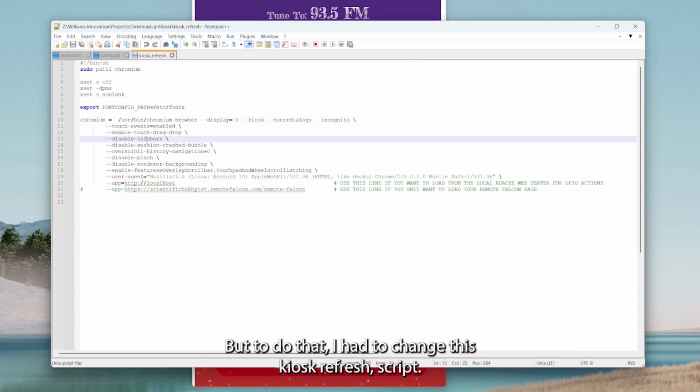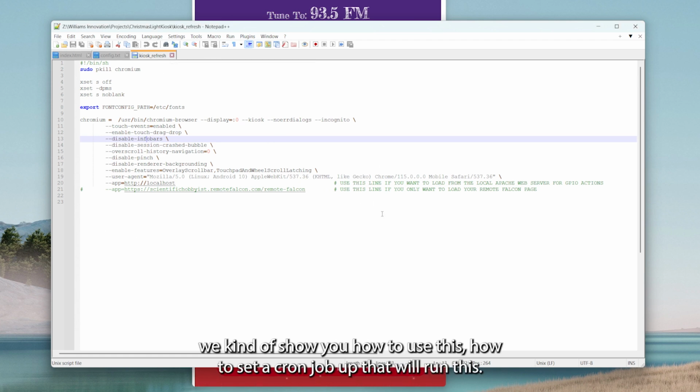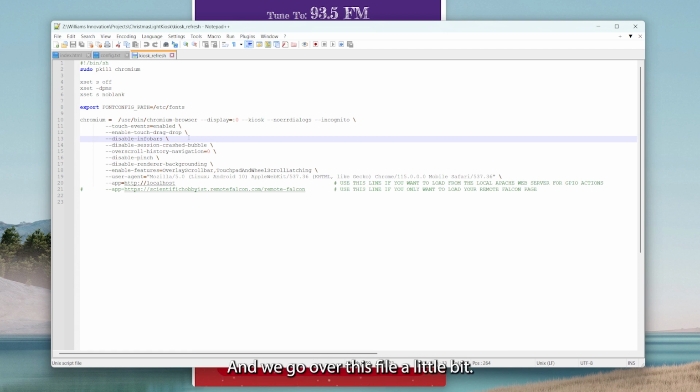But to do that, I had to change this kiosk refresh script, which, if you go to our video series on the Christmas Kiosk, we kind of show you how to use this, how to set a cron job up that will run this, and we go over this file a little bit. So I'm just going to go over the changes.